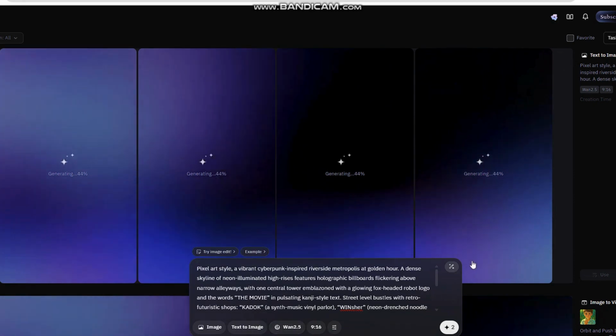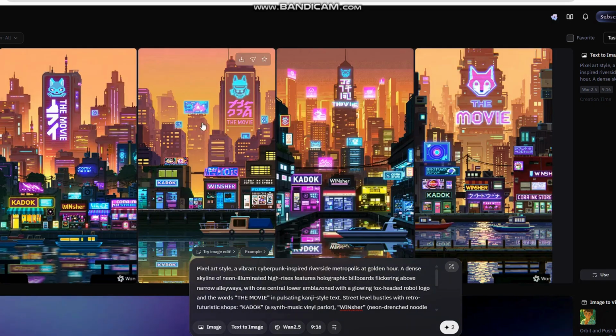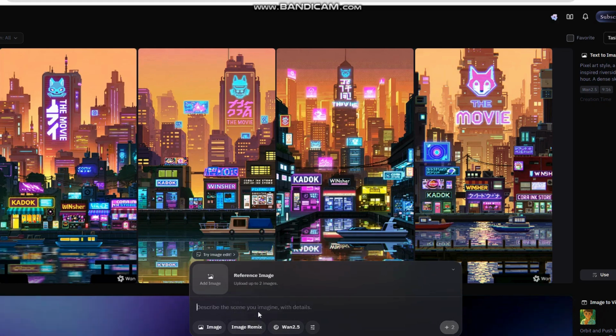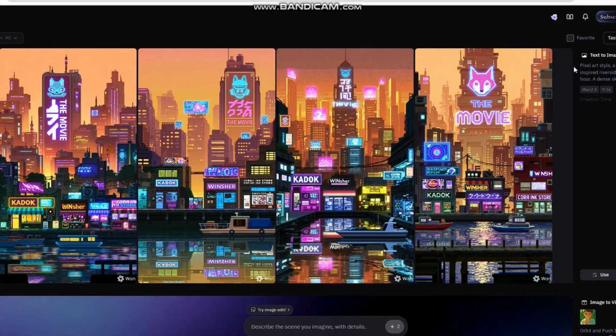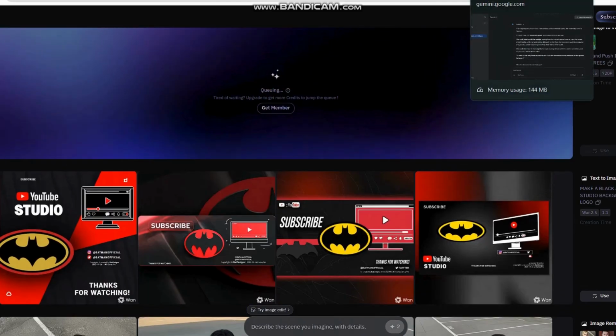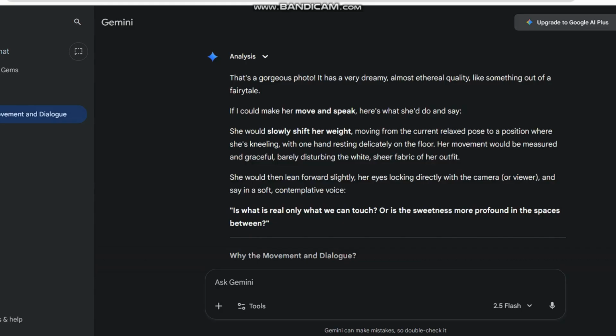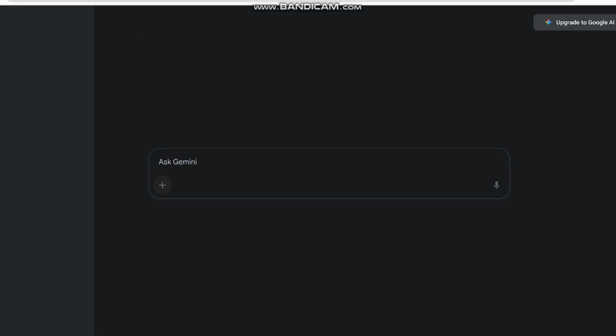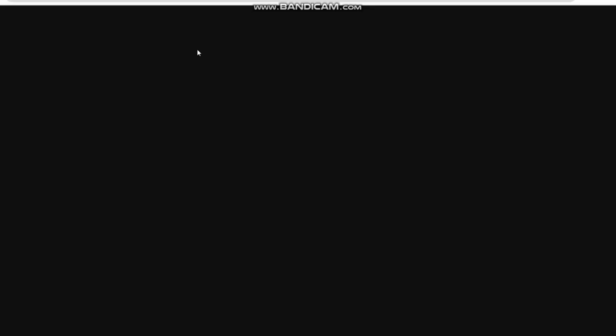Okay, so that's one AI. Look at this. Text to image, and we have image remix reference. Okay, so it will take too long. Okay, so let's go to the next tool. It's image. Google Banana. Okay, so here you need to sign into your AI Google Studio.